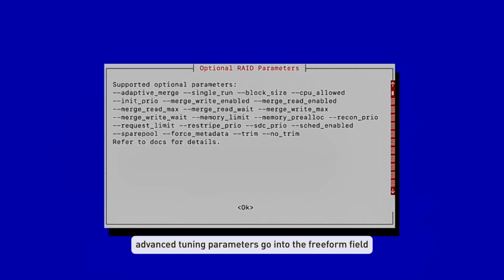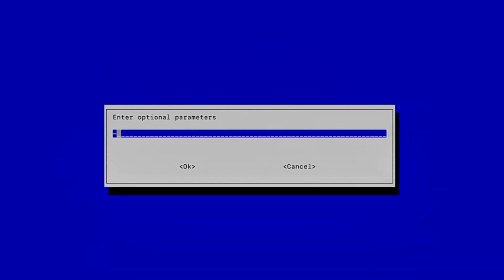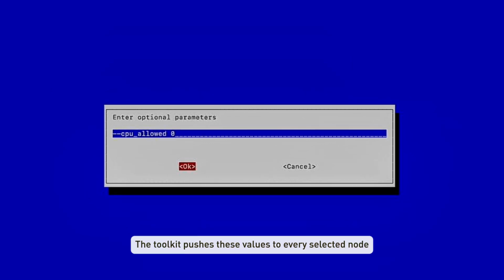Advanced tuning parameters go into the freeform field below. Type each setting as a simple key value pair. For example, CPU allowed 0. The toolkit pushes these values to every selected node during provisioning.